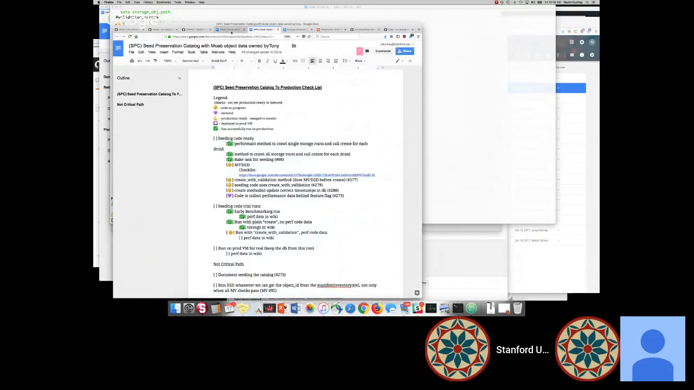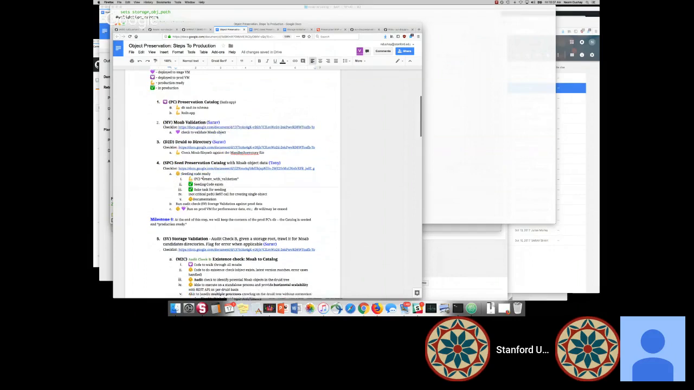In terms of how we're doing in our objectives, this is our overall to production checklist. We've marked that the Moab validation is deployed to stage because we would like to do a few runs and make sure we don't bump into any other types of invalid Moabs that we need to tweak the validation code for. The Druid to directory has been coded and hooked in, so that's wonderful. Seeding the preservation catalog, we've got the rake task, we've got everything set. We started on the documentation, and we're starting to do some runs to figure out exactly where we are.